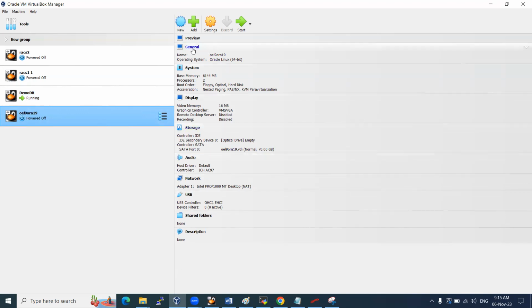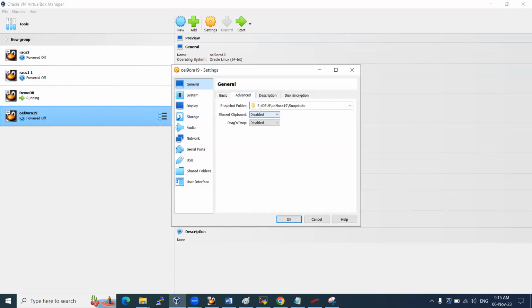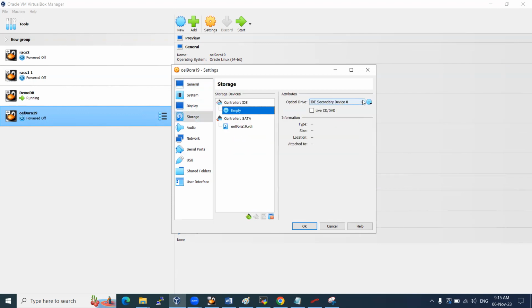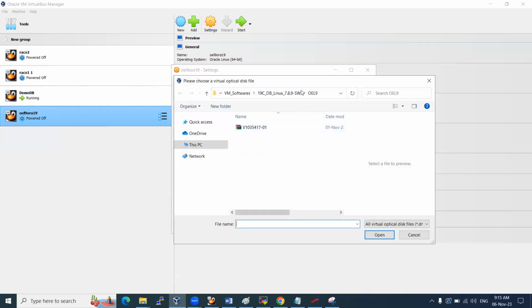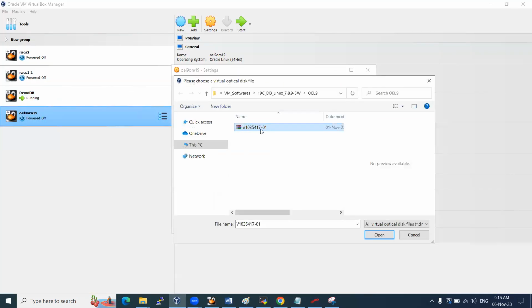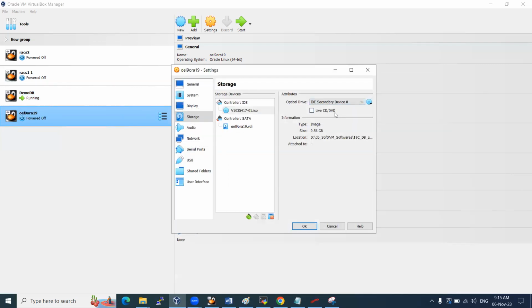Now what we need to do is set up this machine. In the general settings, we need to select advanced and enable the bidirectional copy paste option. That is one thing. Display is not required. In storage, under the controller, empty is there, right? Here we need to load our disk. Let me choose the disk from the location where I downloaded it. See, OEL9 is 1035417. This one I'm going to select. So I have loaded my ISO image, the Linux operating system image, here.